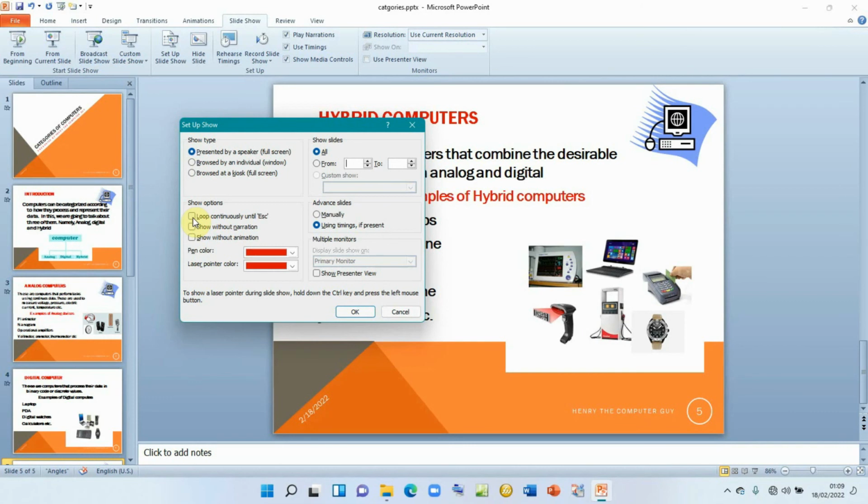That means that the presentation is going to be playing until the user decides to stop it. It goes from the first slide to the last slide, then starts again automatically. So if you want to always do that, you can check this option and say okay. It will go from the first one to the last one without stopping until the user presses the escape button.